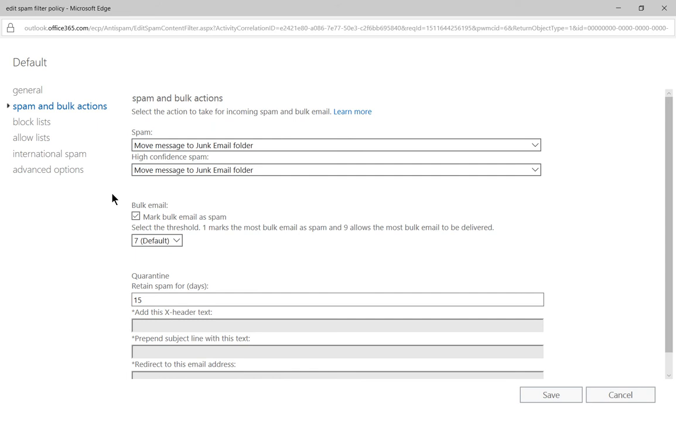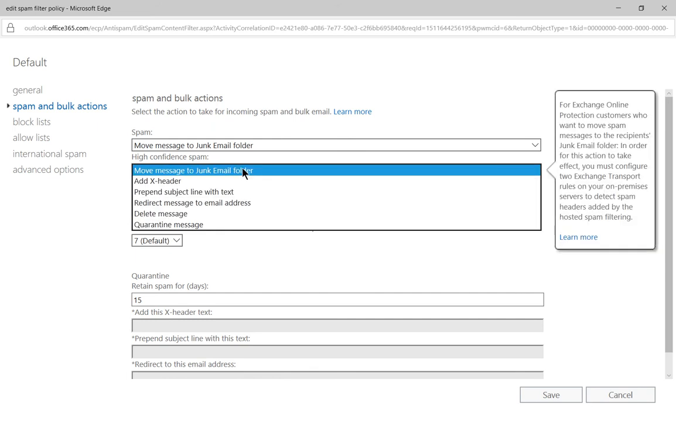Let's say that we want regular spam where we're pretty sure it's spam, just to go in the junk mail folder. So that way, if I change my mind or if I want to check to see if anything went there that shouldn't have, then I, as a user, will be able to do that. But if we go to high confidence spam, then we can choose several different things, such as adding a header to it, prepend the subject line with text, such as spam, so that way you know it's probably spam.